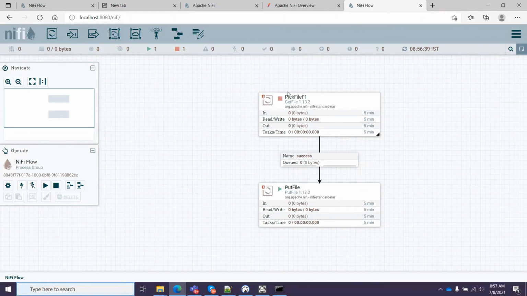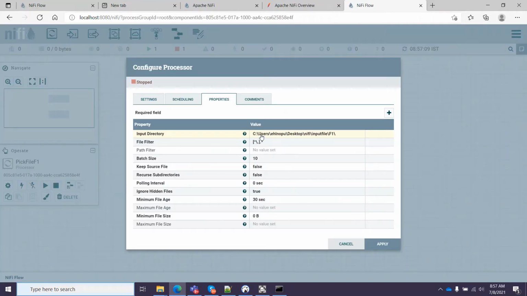If you see here, I create a processor with the get file. Let me show you the properties of this get file. It will look up to this location. It will filter the file. All the properties which are in bold are mandatory properties. Okay, it cannot be blank.